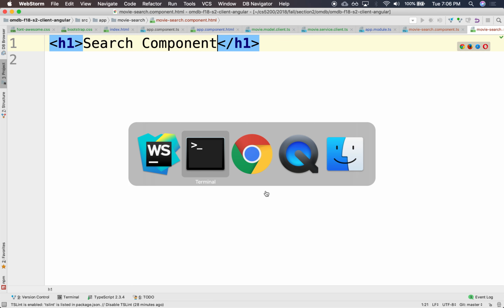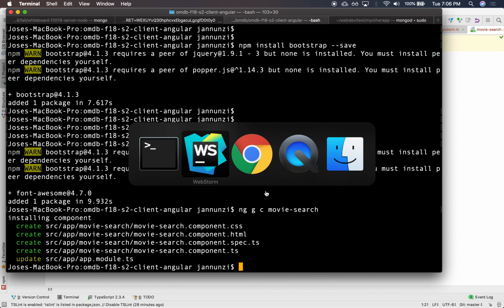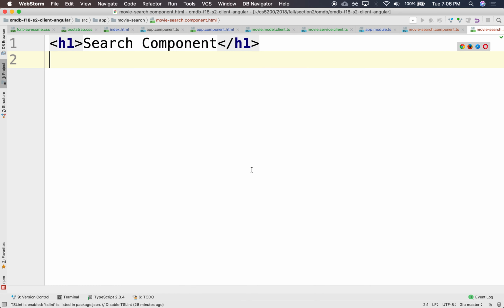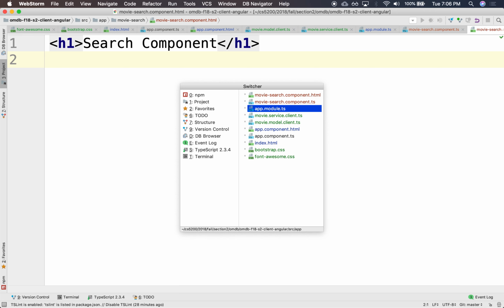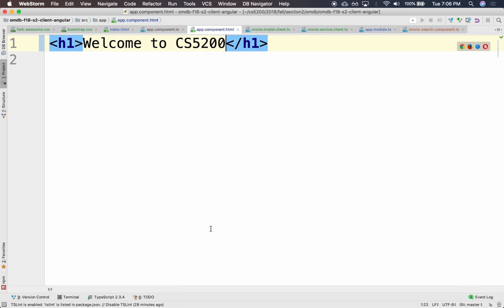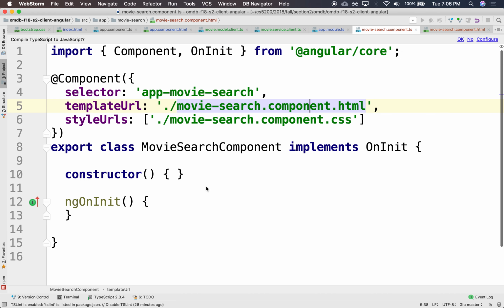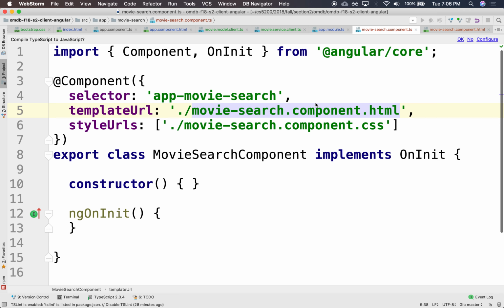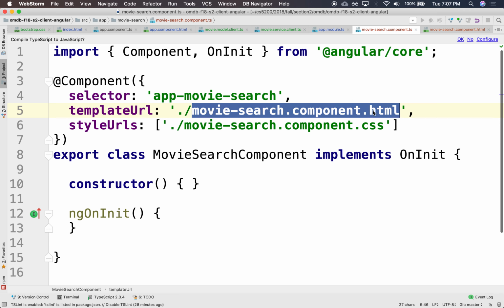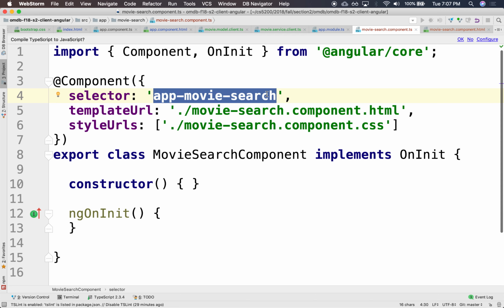Okay. All right. So how do we render it? How do we view that? Well, we did before, didn't we? In the app component, we had this welcome to CS5200, yes? Instead, we can use this brand new component we just created. Right? So this is the HTML. This is the TypeScript, and the TypeScript declares what HTML gets rendered and also declares a brand new tag. This is the name of the tag that triggers this component.